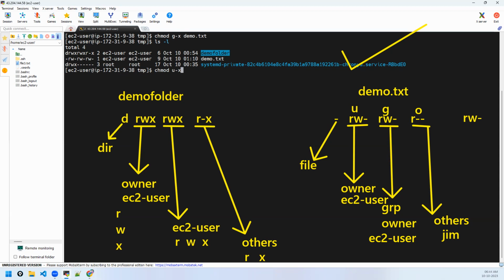G plus X, G minus X, or U plus X, U minus X, U plus W, U plus R. U minus X means we are removing only the executable permission. U minus X, right? Yes. But if it is for a folder, it is the same as for a file. Same commands. You give that folder name or file name, whichever you want to give.